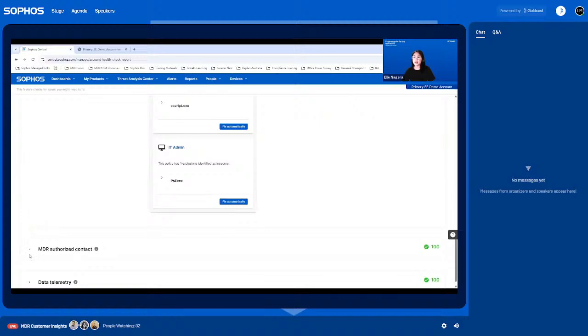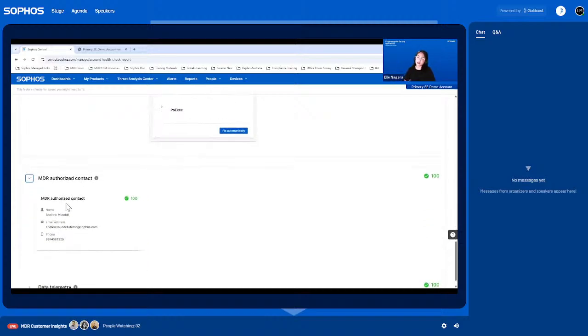And then for the newly added health checks right here, we have the authorized contacts, which actually measures whether you have at least one contact that we can reach out to in the event that, for example, we're investigating some cases. We have to engage. We might need to have you implement some of those recommendations in terms of the case's resolution. So that's the purpose of having the authorized contacts, and that actually affects your overall health check score.